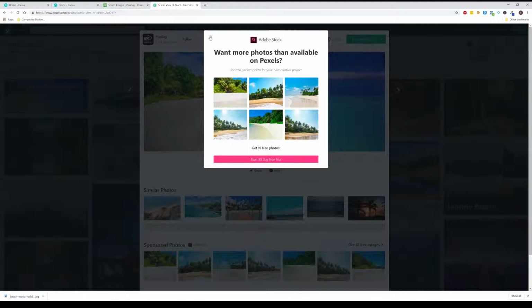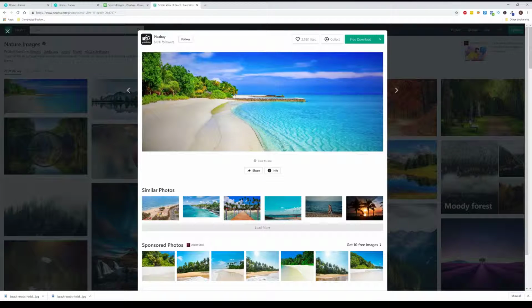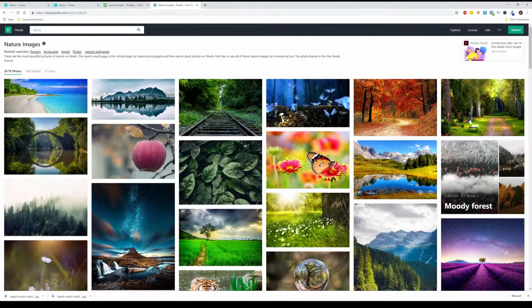No, we don't want Adobe stock free download. Okay, no. Alright, so it's downloading here. No, we don't want to actually open it. Click off this. So it should have pulled these down into the downloads folder.